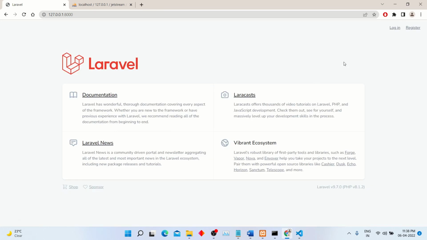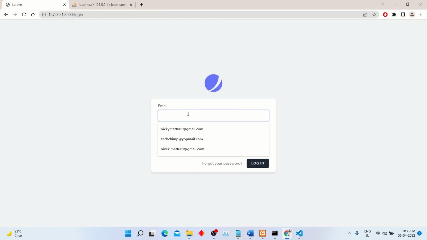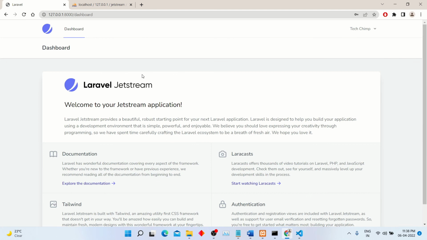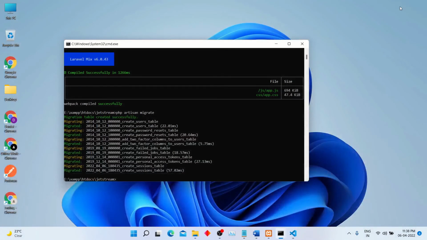Now click logout button and try to login. Enter your details here and click login. So we finally logged in into dashboard. Through Jetstream you can create your user authentication system.